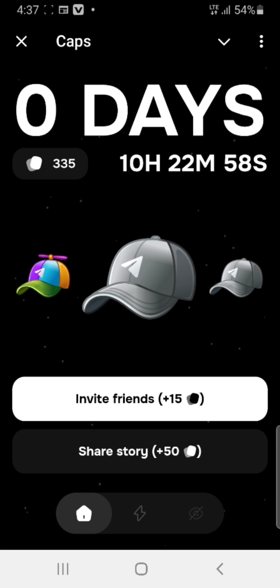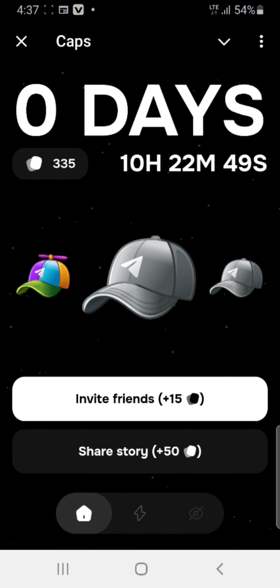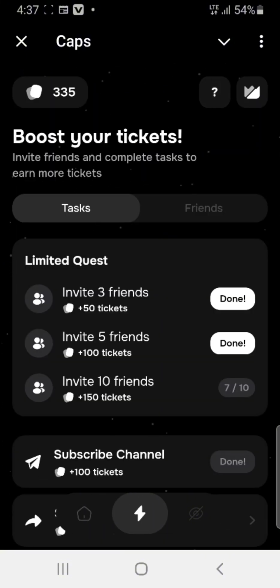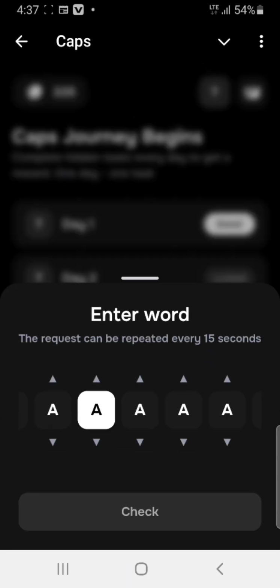In this video I'm going to be showing you how to complete the final mystery quest on Caps. What you want to do is click on this icon in the middle, as you already know, and then go here and click this. Then look at day 5. Under day 5 you click on enter, and now you have these boxes.